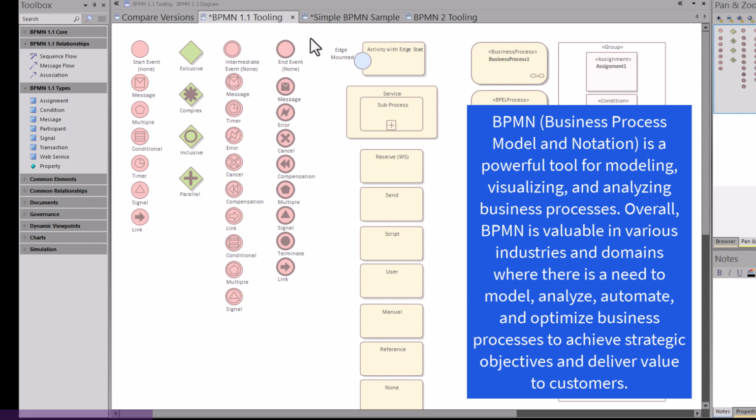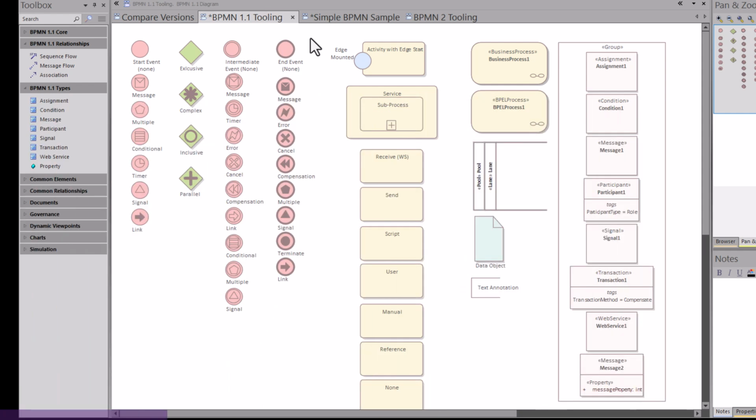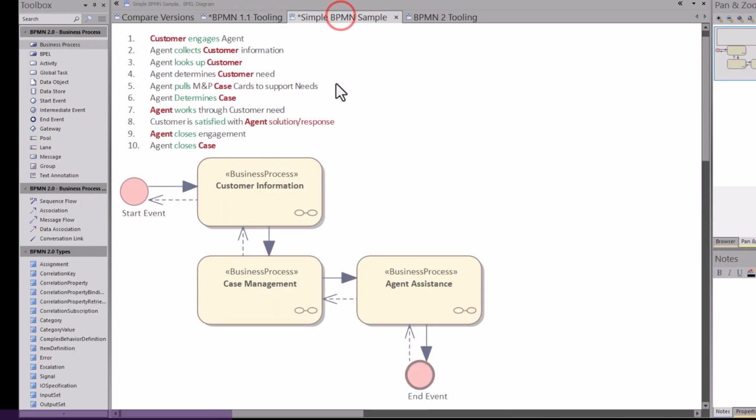So as a solution architect, enterprise architect, solution engineer, I typically have to face non-technical people and then turn around and have a technical conversation with technical people. And it sometimes can be very difficult. You've got marketing people or very non-technical people, and you're trying to have a conversation. So let's just look at a simple BPMN sample, right?